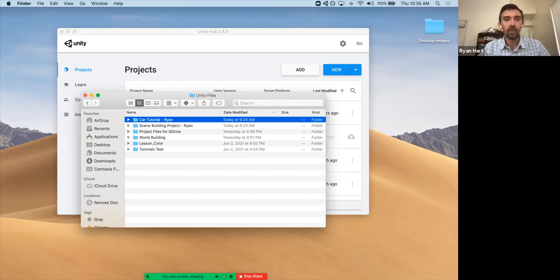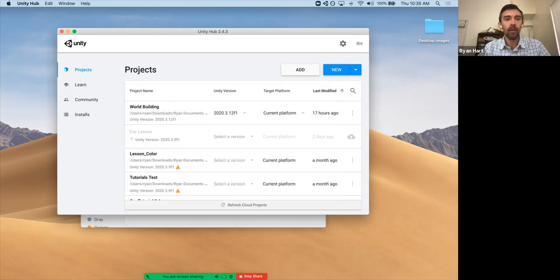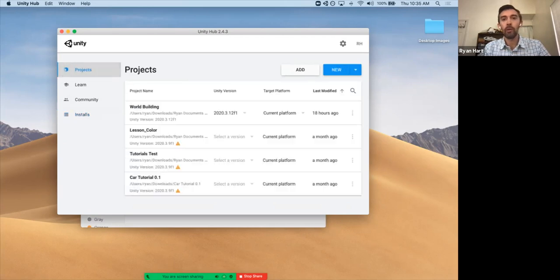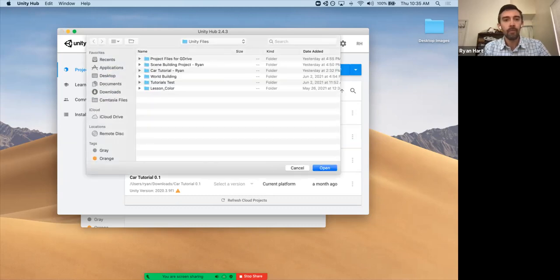So to add this to Unity, this is the Unity Hub. It shows the installs. Right now I have the version that I discussed installed, 2020.3.12. And then here's a list of my projects. Right now that project is not in here. So I'm going to click add, and then I'm just going to select the folder for that project.